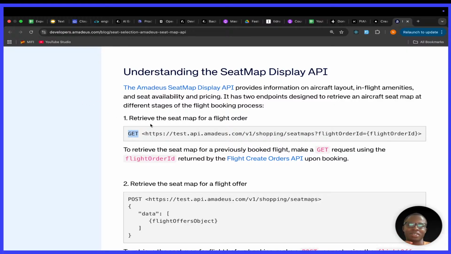So look at this. It's a GET request, okay? And this is the endpoint, https://test.api.amadeus.com. This is what we are actually using, okay? v1, shopping, seatmaps, okay? Then there's a question mark to tell us it's a query parameter next. flight-orderId equals flight order ID. So you pass the flight order ID to get the seat maps.